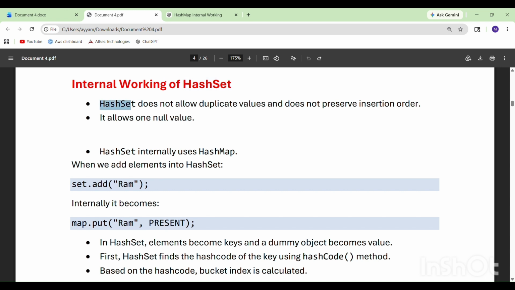So first we can see what is HashSet. HashSet implements the Set interface only, so it won't allow any duplicates, and also it won't preserve the insertion order. So what does it mean? It does not preserve insertion order means, if we are inserting elements into the HashSet, while retrieving, we won't get the elements in the insertion order. In what order we are inserting, we won't get the elements while retrieving. So that is what we will tell. It does not preserve the insertion order, and it allows one null value.